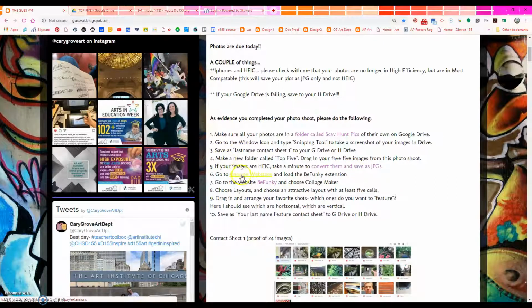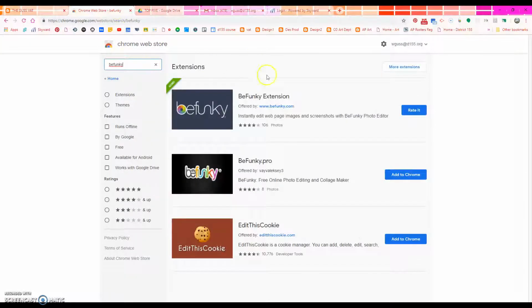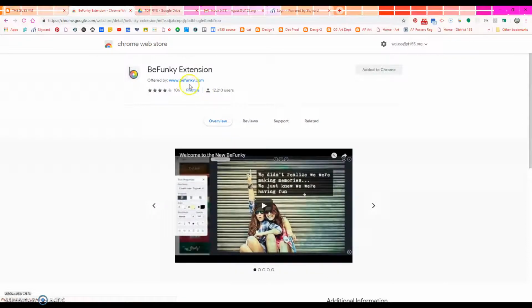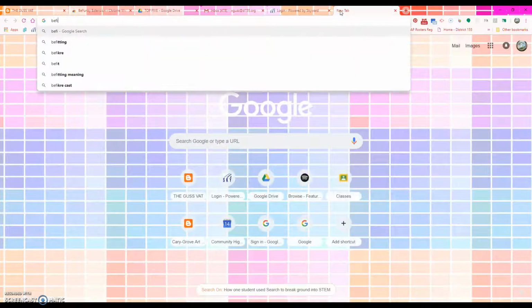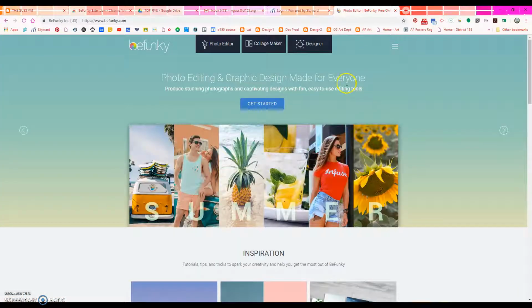Next, you're going to go to the Chrome Web Store and look for an extension called VFunky. We use this as a free editing software in class. Add to Chrome, and then you can click through it to the website, or you can just go to a new tab and go to VFunky. It doesn't really matter, but I want you to go to bfunky.com. VFunky is mostly free. There are some paid applications, but you don't need to pay for anything.